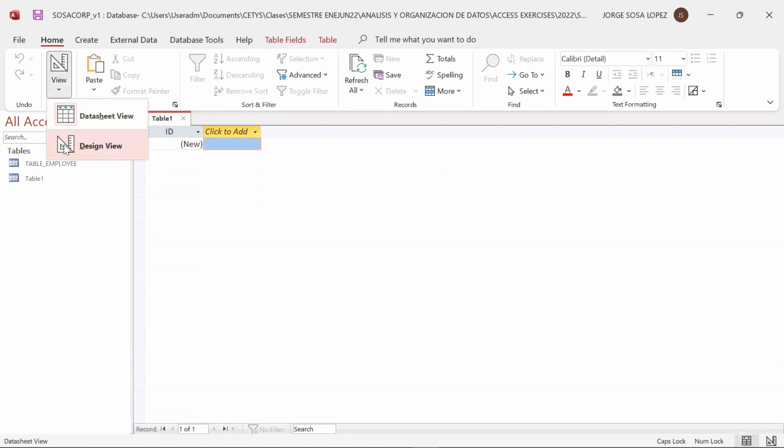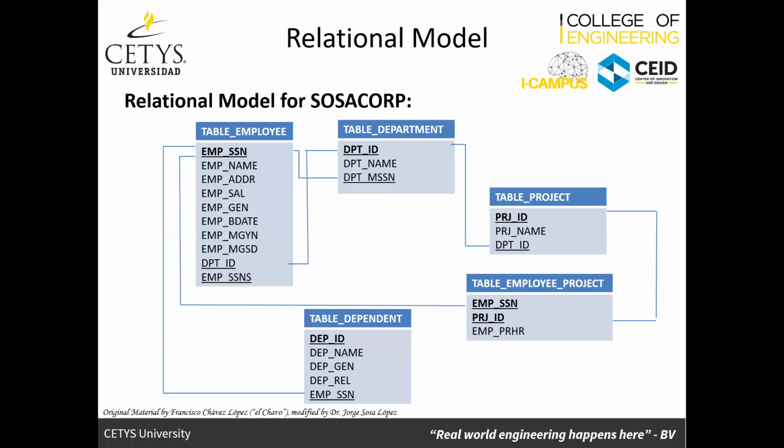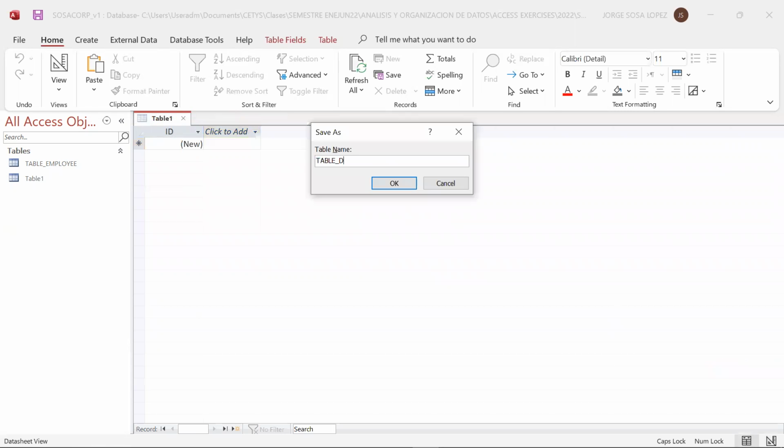So I've got a new table here. I'm going to go to the design view, and that's where it's asking me the name. So I'm going to call this table department.